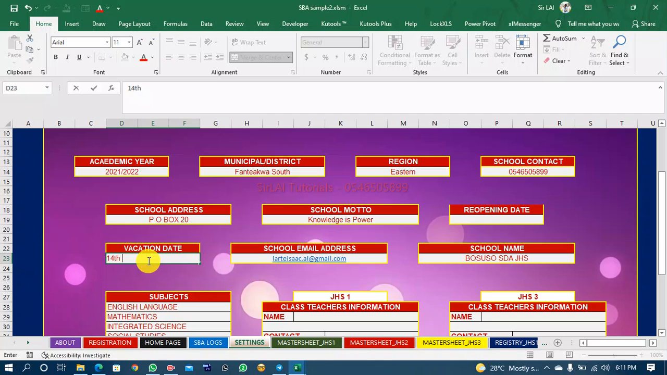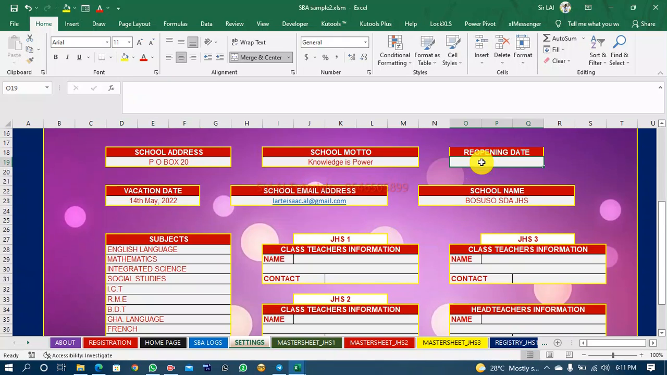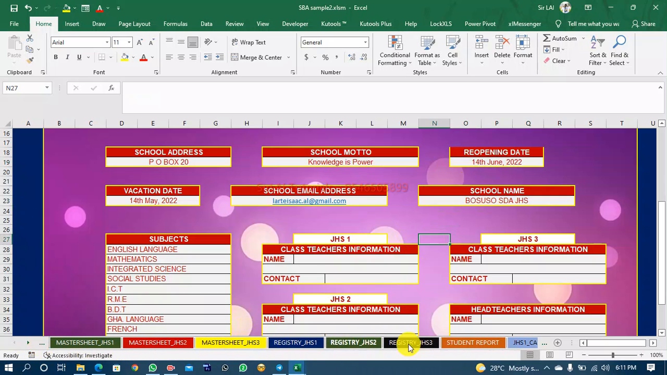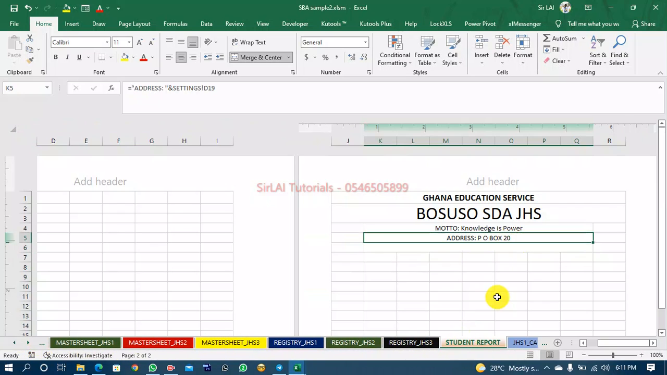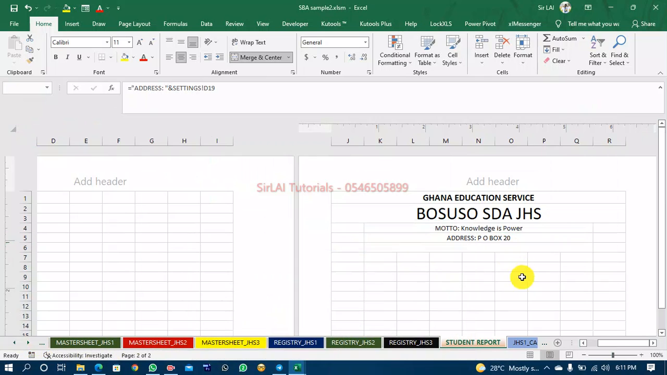14th May 2022. That is the reopening. 14th June 2022. So it's enough. Let's go back to the report. Okay, so we have the address here. Very simple.